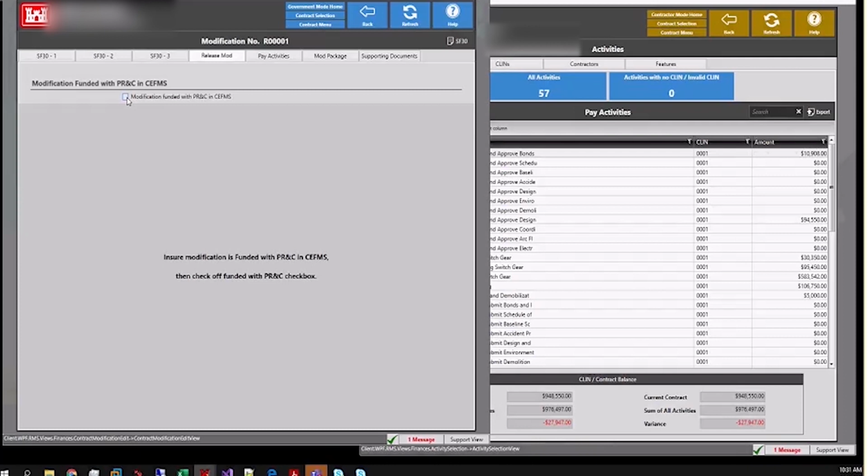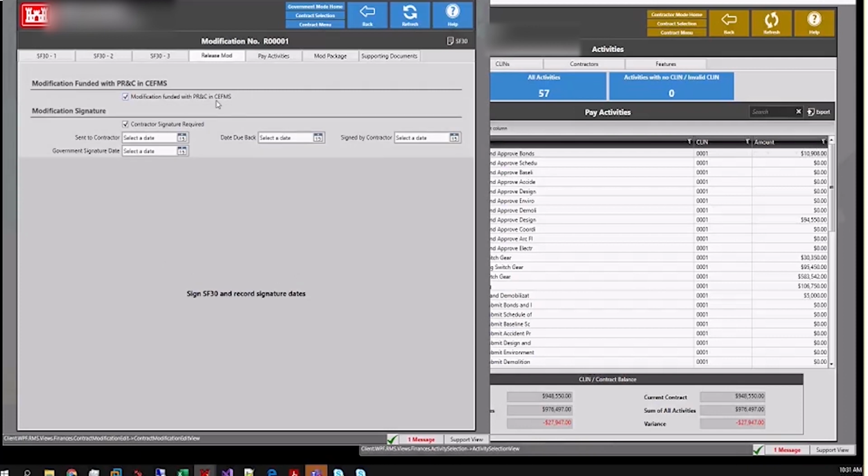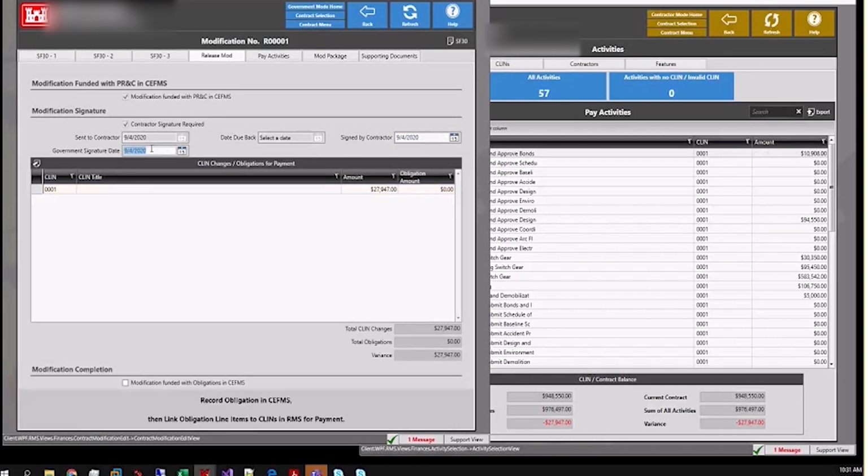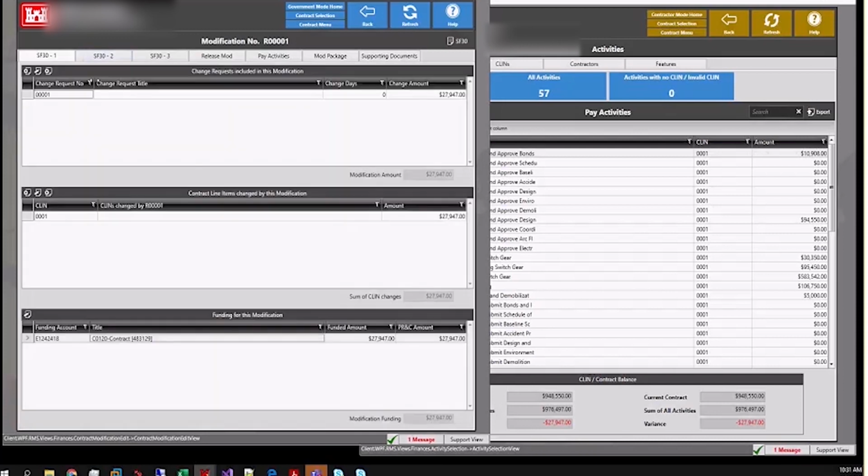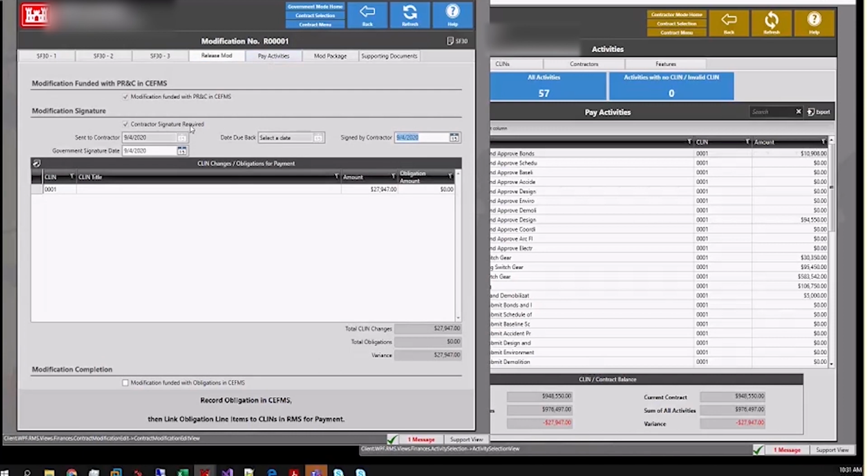Okay, so I am going to fund this modification. The data was sent to the contractor, signed by the contractor. The government signature date is a key. Once you put in the government signature date, all the previous screens will be read-only and you can't modify them. The way you can modify a mod is to go back to that government signature date and remove it, and then that will make these previous tabs editable.